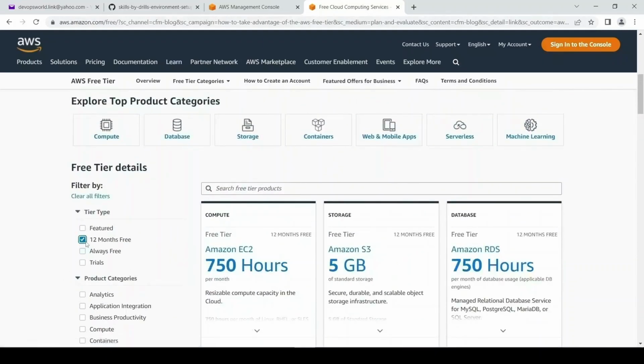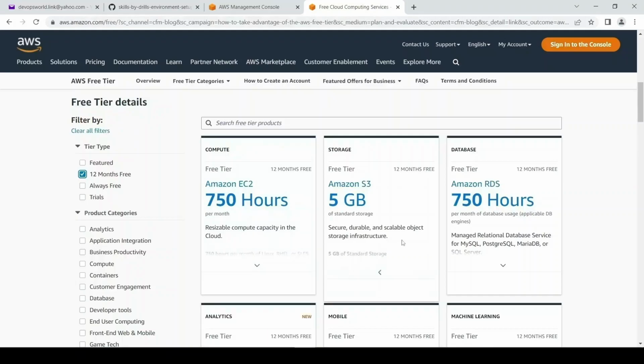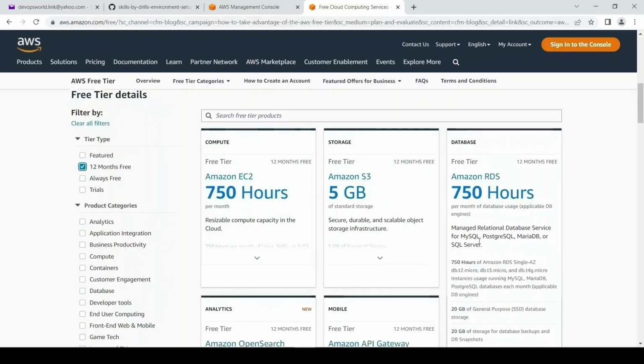Also, if we check 12 months option, you can see that EC2 is available for free for 12 months if you do not exceed 750 hours per month. Of course, it is limited to certain instance types like T2 micro or T3 micro, but nevertheless, it is a huge support if you want to try or learn something about the service.